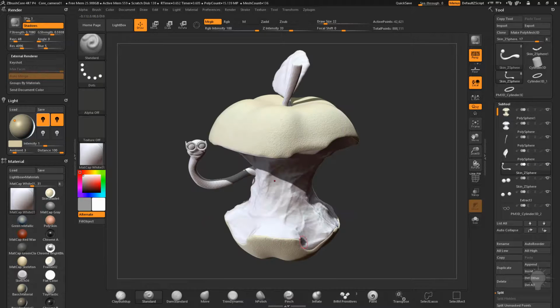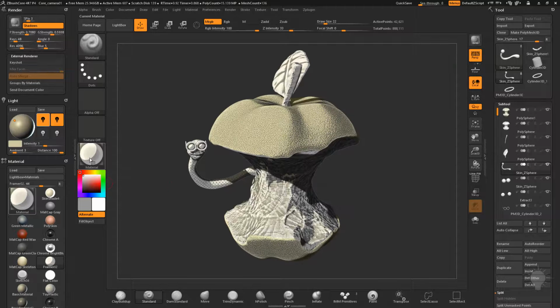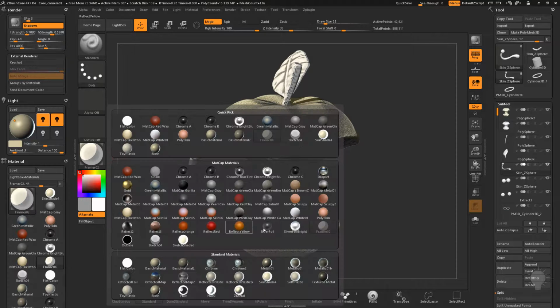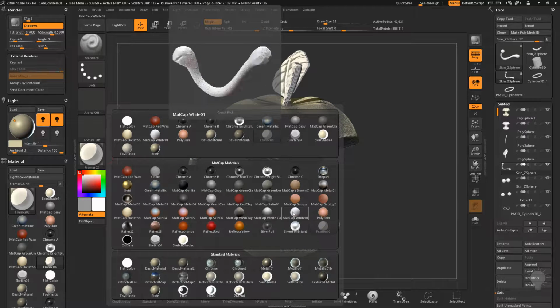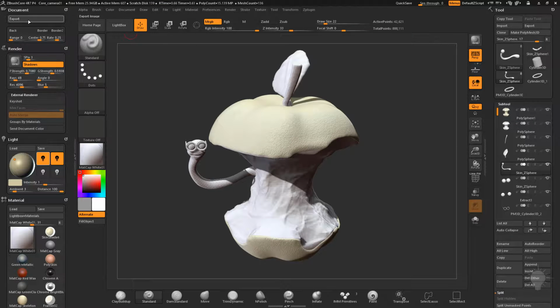Just trying to think of a very, very white material that's just going to capture the shadow information. And I think, I want to say Matcap White will be that one. So let's go ahead and just do it. I'm going to dock this document over here so I can go to export.